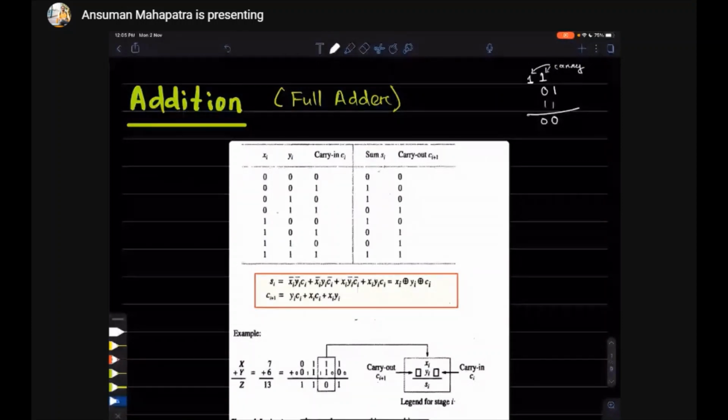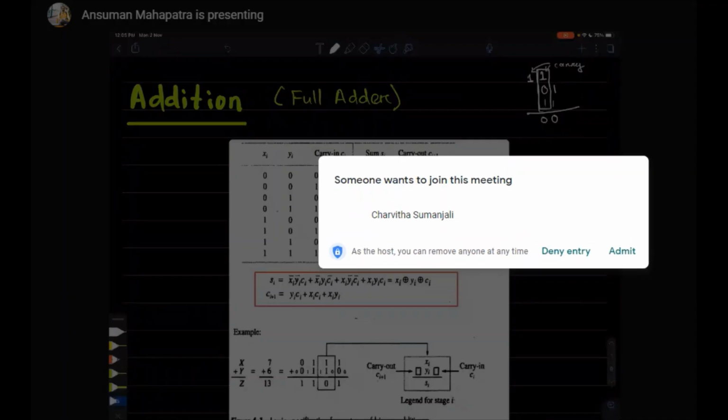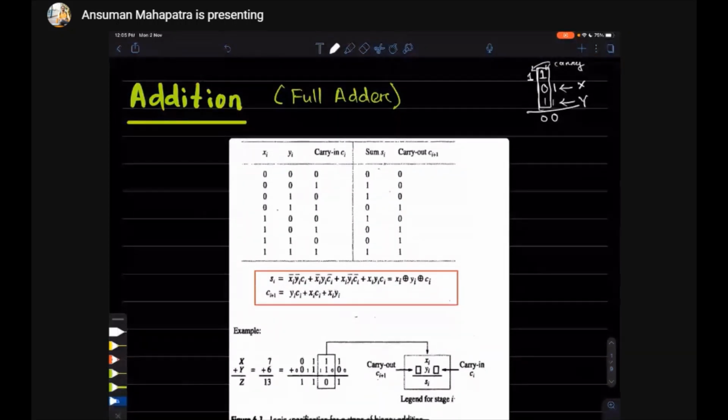So in any stage we have to add a maximum of 3 numbers. If this is your x and this is your y, then in any stage we have to do a 3-bit addition. One is xi, one is yi, and another one is carry in. Carry in is this extra carry that is coming due to the addition of the previous stage.